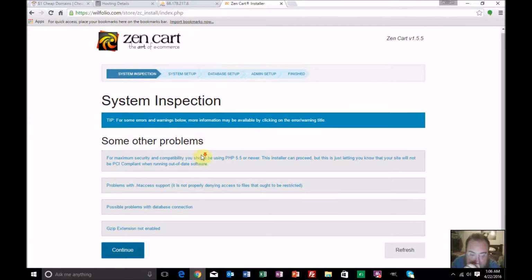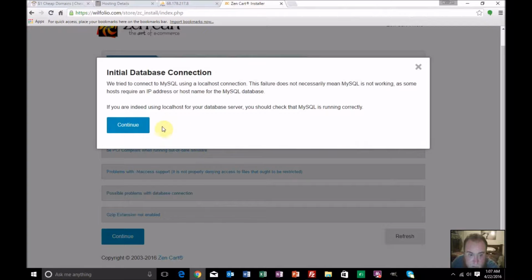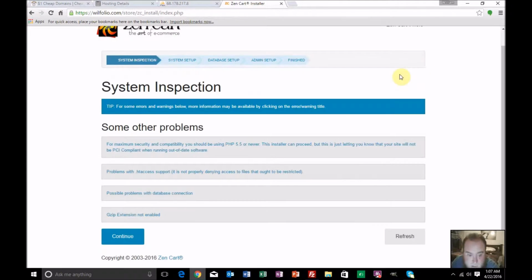And it's giving me some errors because my web server is not up to date. Hosting Dude hasn't updated to PHP 5.5 yet. Right now it's PHP 5.4. There's a problem with the htaccess support, which I gotta call technical support and find out about. Problem with database connection. Well, I haven't set up the database yet, and gzip not enabled. Why do I want gzip to be enabled? I don't know.